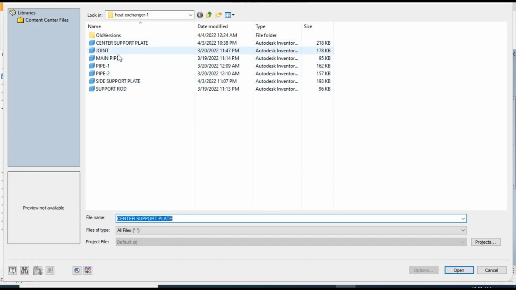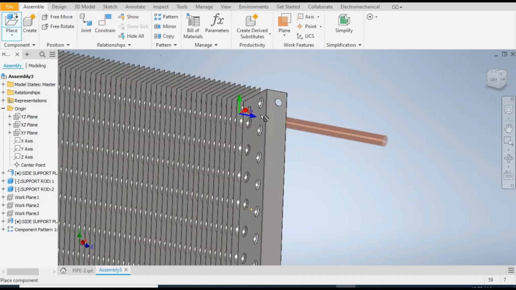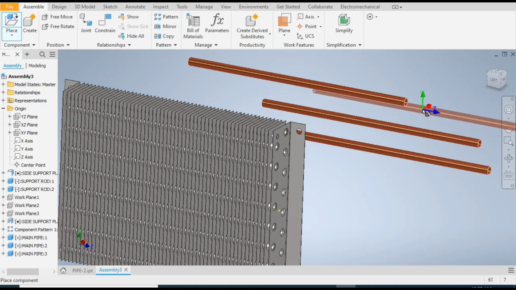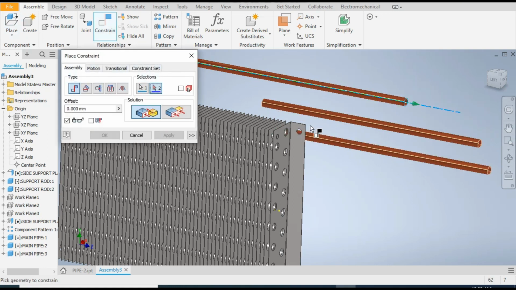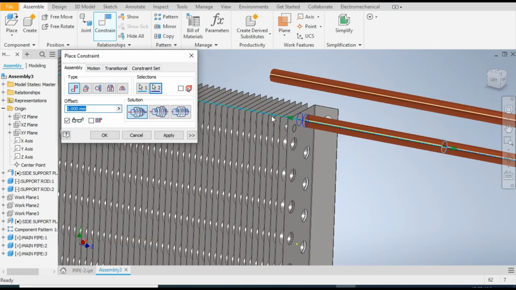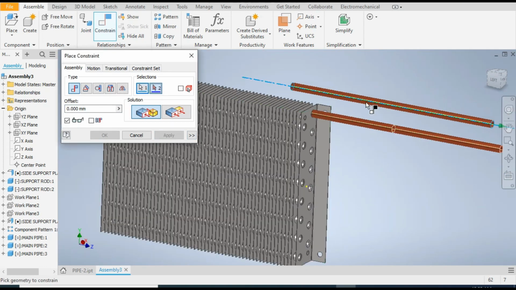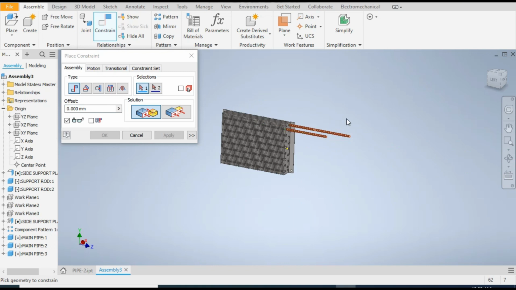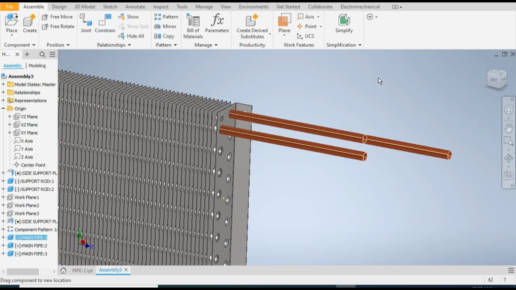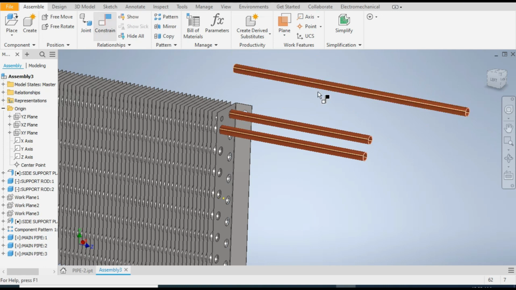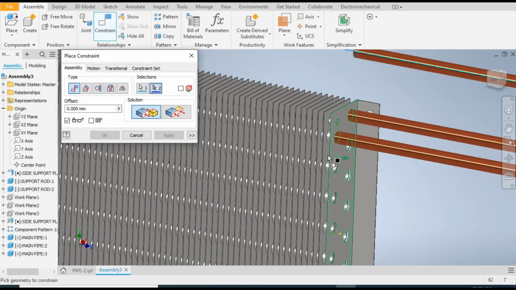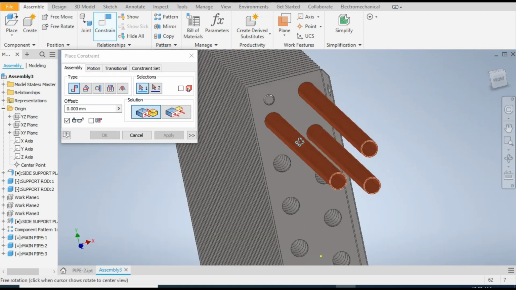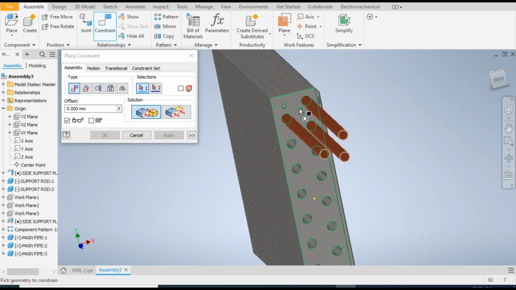Now we will call the inner pipe, the main pipe, which will be in between these holes. So we will call 3 of them. Okay, go to constraint, center line, this center line, apply. Similarly this center line and this center line. Okay, now this is left, so this center line and this third circle, and apply. I'll show you on which circles we have applied. So we have applied on these 3.